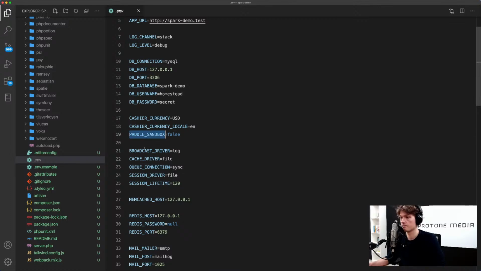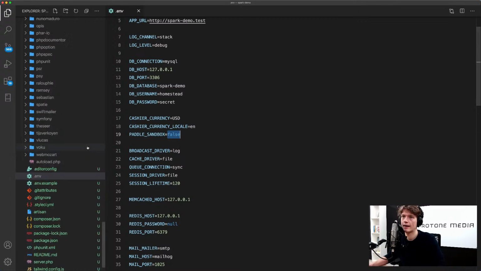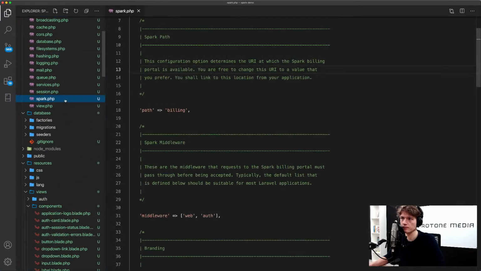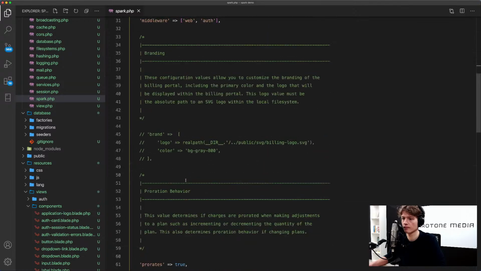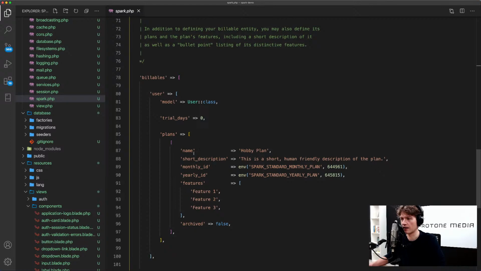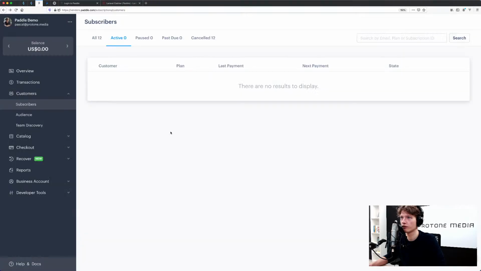So because I'm using the live sandbox, the live Paddle environment, I'm setting sandbox to false. And then within the Spark configuration file, that's right here, you can set up your plans. So I've specified a hobby plan with a plan ID for both the monthly plan and the yearly plan. And then Spark is going to fetch it from Paddle itself.